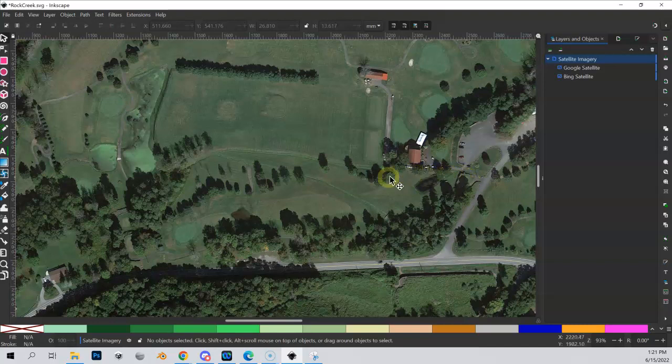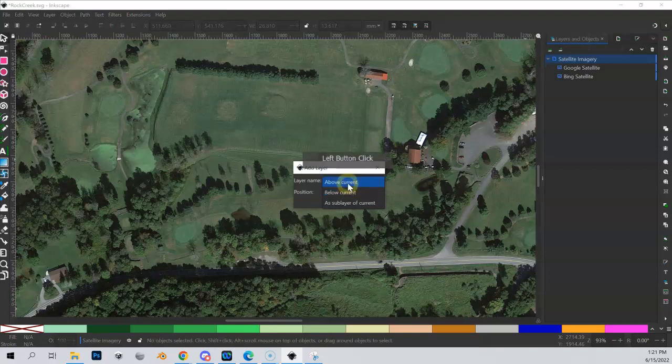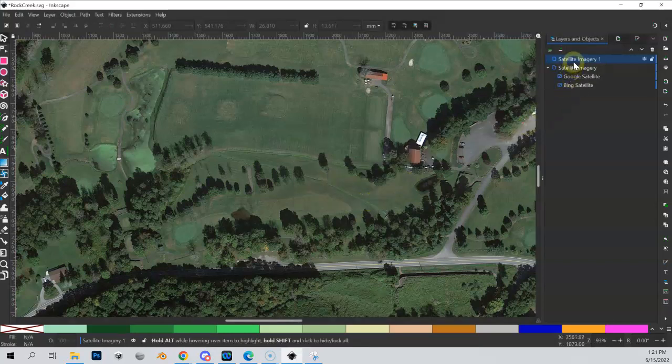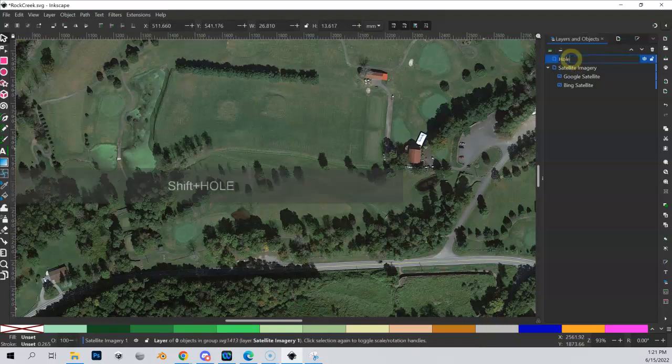I think I'm going to put all these in one layer called hole one. So let me create that. Let me come up here, hit this plus, and I'm going to add it above because I definitely want this above my satellite imagery. So hit add. And see, it called it satellite imagery one. We do not want that. I'm going to double click. Very important. I'm going to call this hole 01.